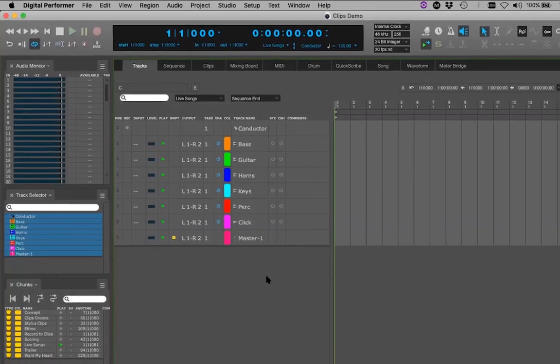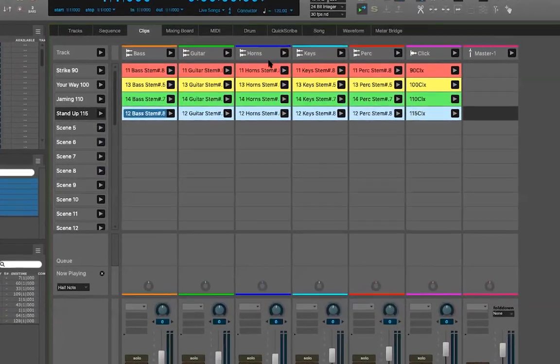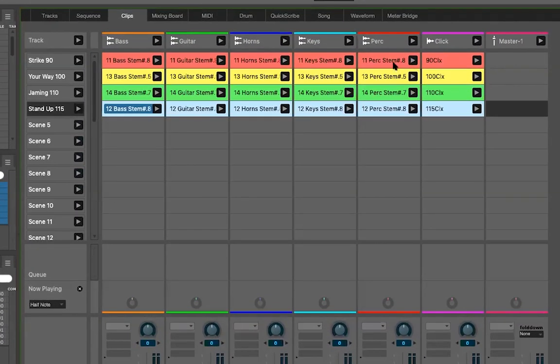So here's the idea. What if you wanted to perform live and you had your click track and you had the bass, guitar, horns parts, and you wanted to be able to trigger those in a live situation with your band, and you wanted to use the clips window? Well, here's what we're going to do. I'm going to go into the clips window. Now, each of these colors represents a different song. This one here is called Strike 90. It's a funk song. So here's what I've got. I've got not only the bass elements and the guitars, but I also have a click track. So now watch what happens.